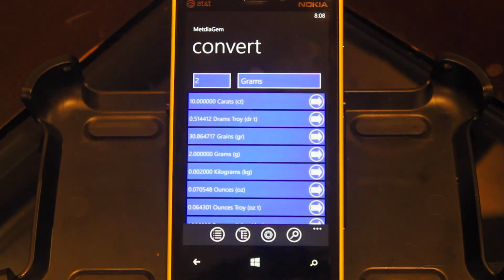In addition, we have updated the weight converter to include conversion formulas. With grams currently selected as the base unit, if I click on the carats row, the formula for converting grams to carats will be displayed.